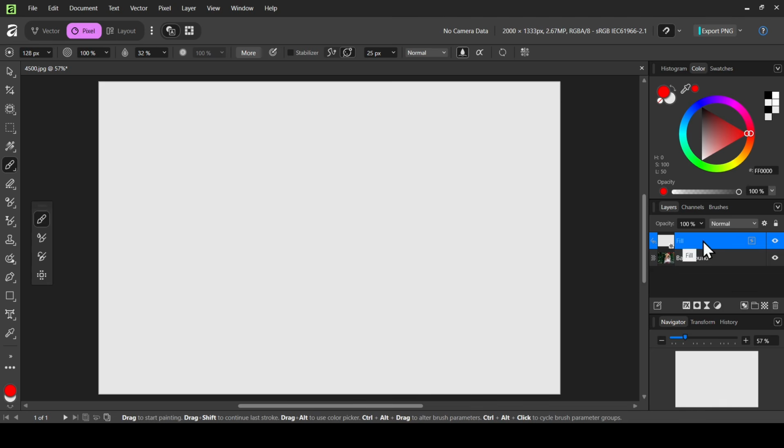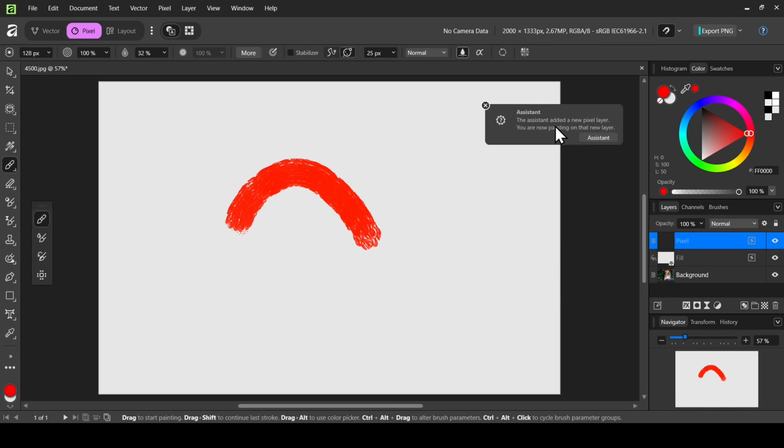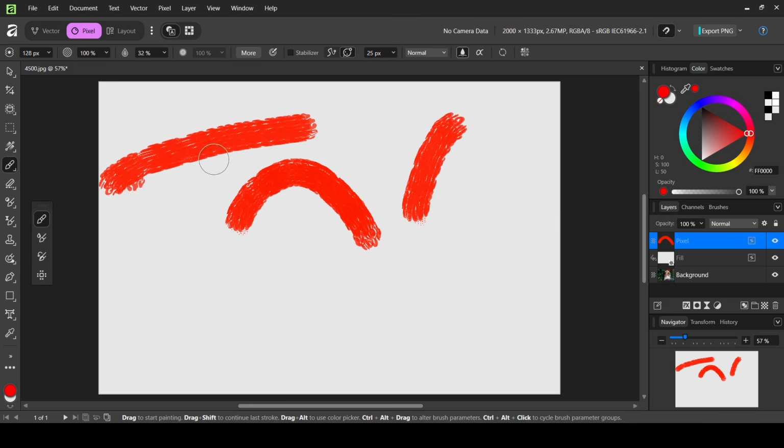Or for example, as you can see, the fill layer is selected. I'm just going to deselect it. I'm just going to click here on the layer tab here. So here it is. And now if I paint, it will create a new pixel layer. So as you can see, the assistant added a new pixel layer. You are now painting on that new layer. So here's the new layer. So now I'm just going to delete it.